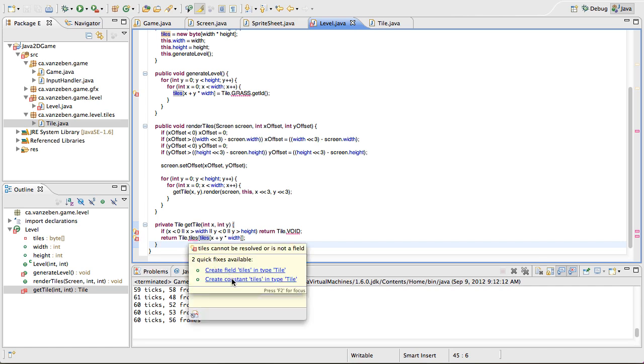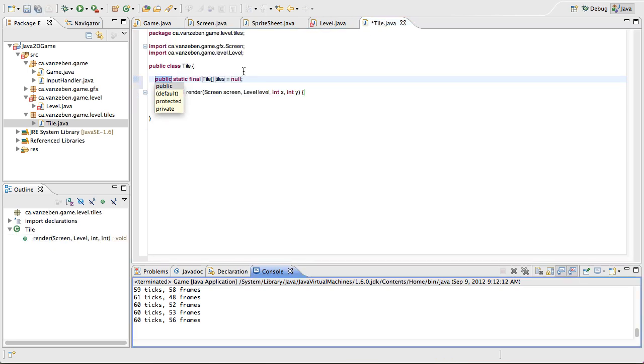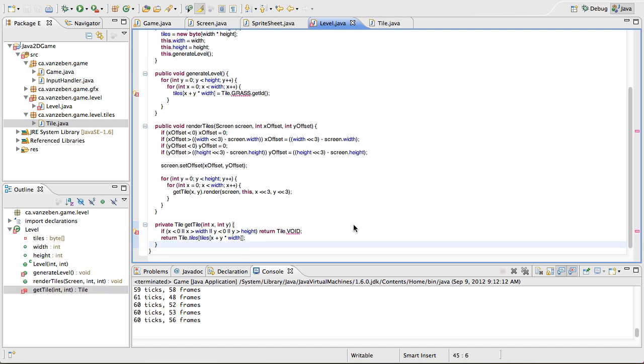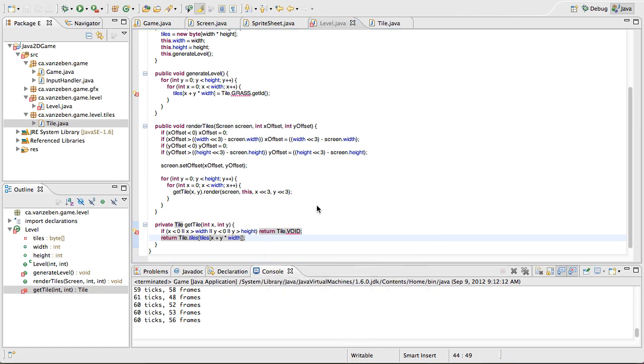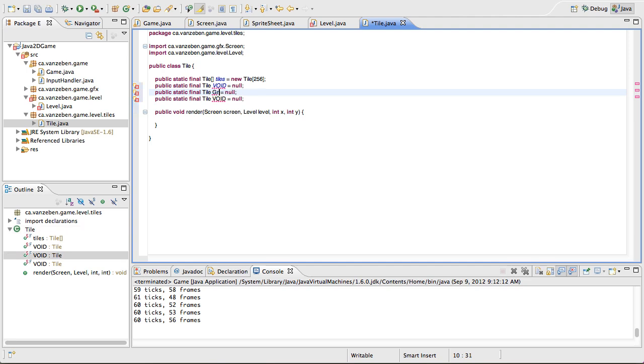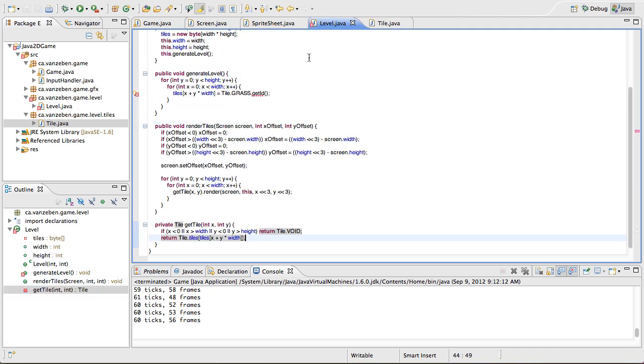It's going to be a constant because it needs to be static. It's going to be equal to new Tile array of 256, just because that's the maximum amount of tiles that we can possibly have with this actual board. So Tile.void will create this constant as well. Tile.void is equal to null. We'll copy this down twice. Grass. Actually, let's do stone. Stone. Grass. Okay, so that should be the level class done.